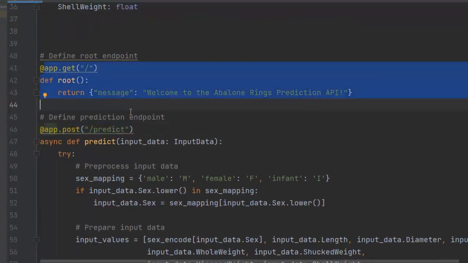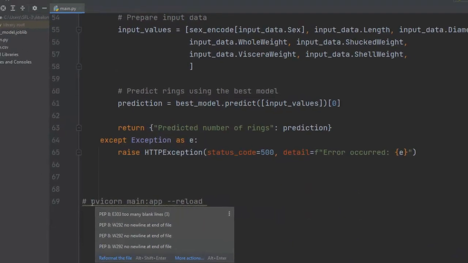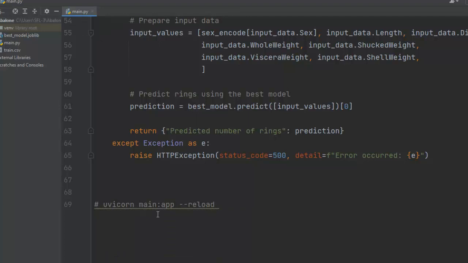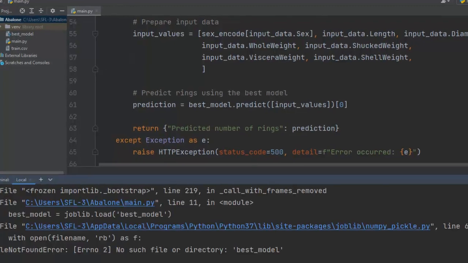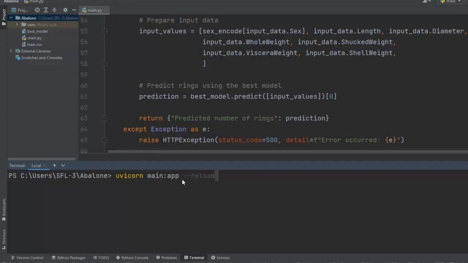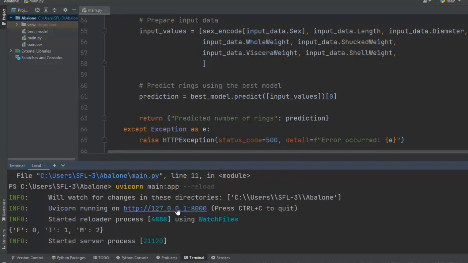That's all. Now let's run this. To run this, we have to use this command: uvicorn main, which is our app name, :app --reload. Now let's click on this terminal. So to run this, we have to write uvicorn main, which is our app name, :app --reload. Let's press enter. You can see over here. Let's click on this link.